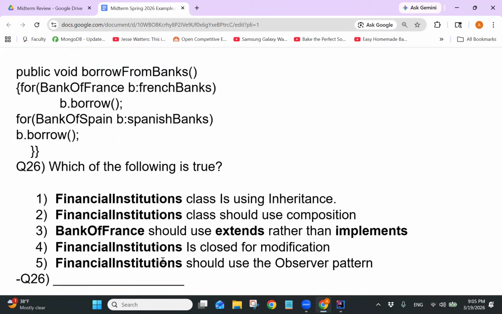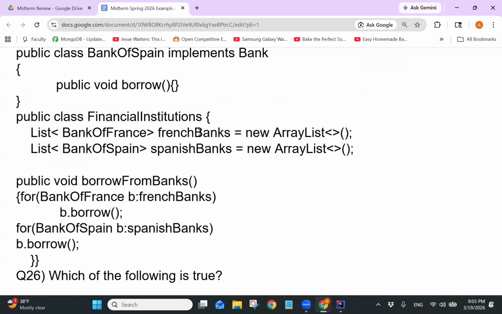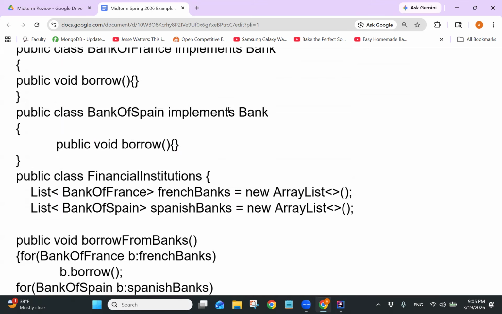It should use the observer pattern. So E would be the answer. 5 would be the answer, right? It should use the observer pattern and have a list not based on the concrete type, but based on the interface type. Okay?